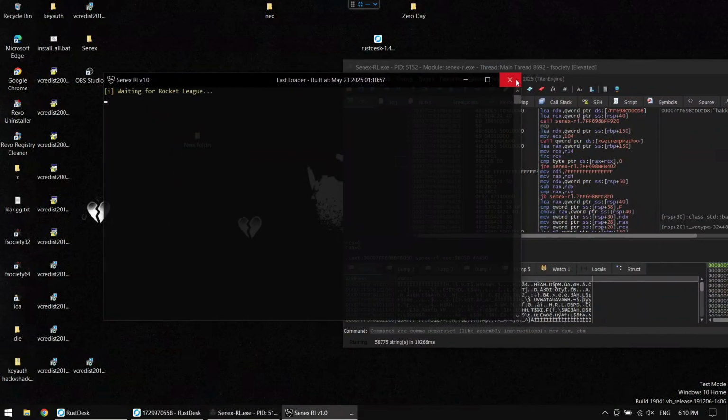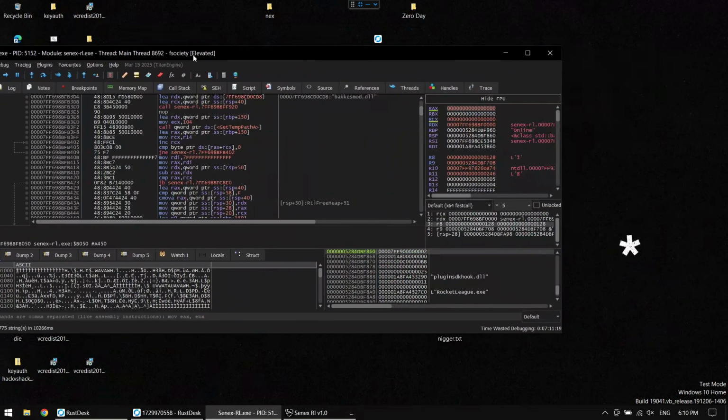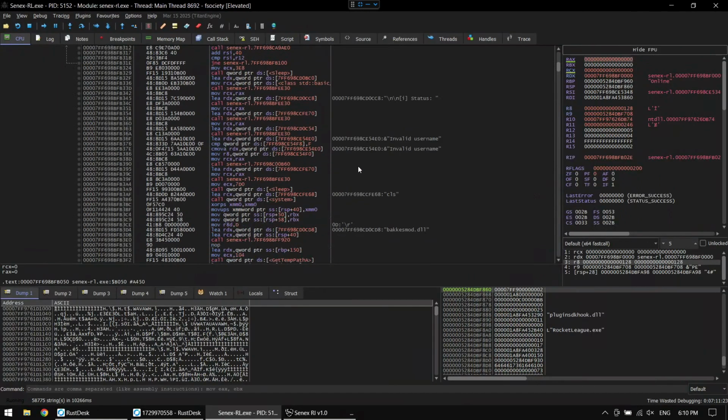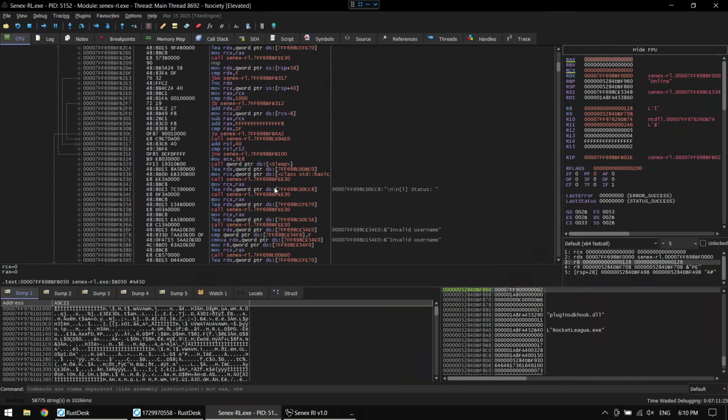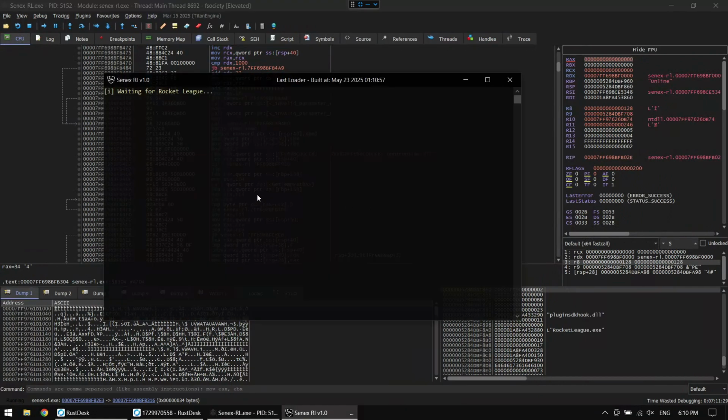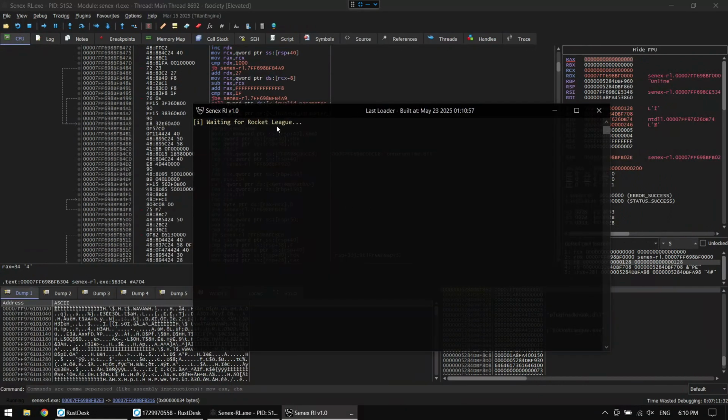Okay, it still says invalid username, but it says waiting for Rocket League. So the invalid username is probably somewhere here. Alright, so this could be something like here. But anyways, it says waiting for Rocket League. So this is very good.